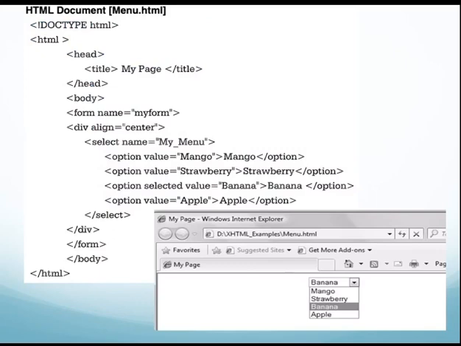Then here we are using select in order to create a pop down menu. So select name is equal to my menu. My menu is the name of your pop down menu. Now we'll give the options to your pop down menu. So option value is equal to mango, then the text given is mango, close the first option. Then the second option value is equal to strawberry, then write the text as strawberry, close the option. Option selected value is equal to banana.